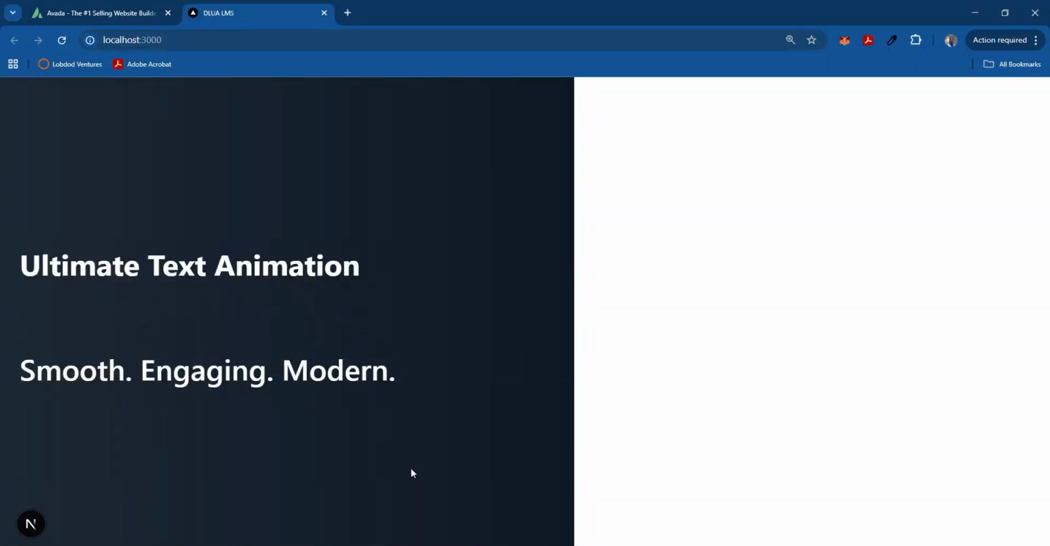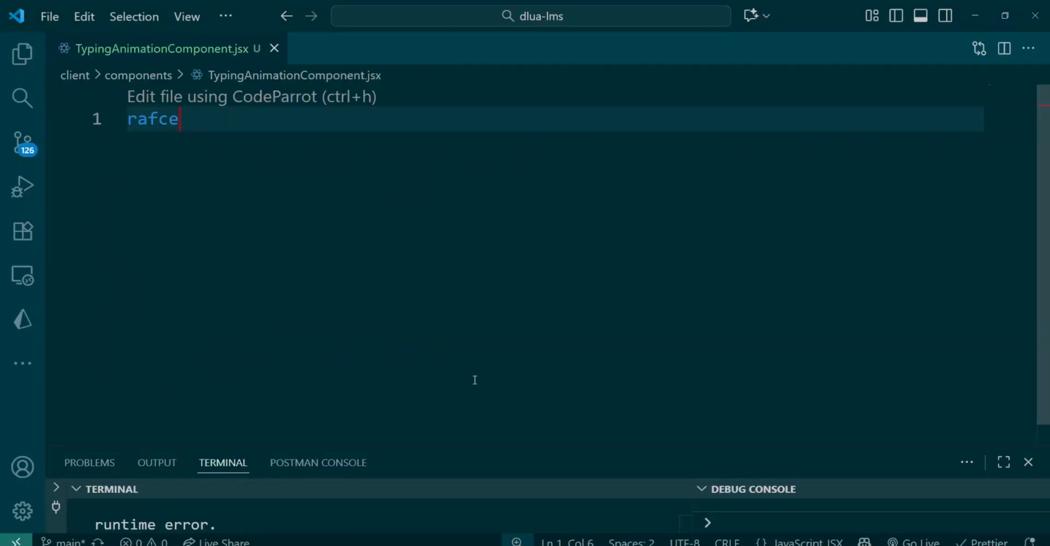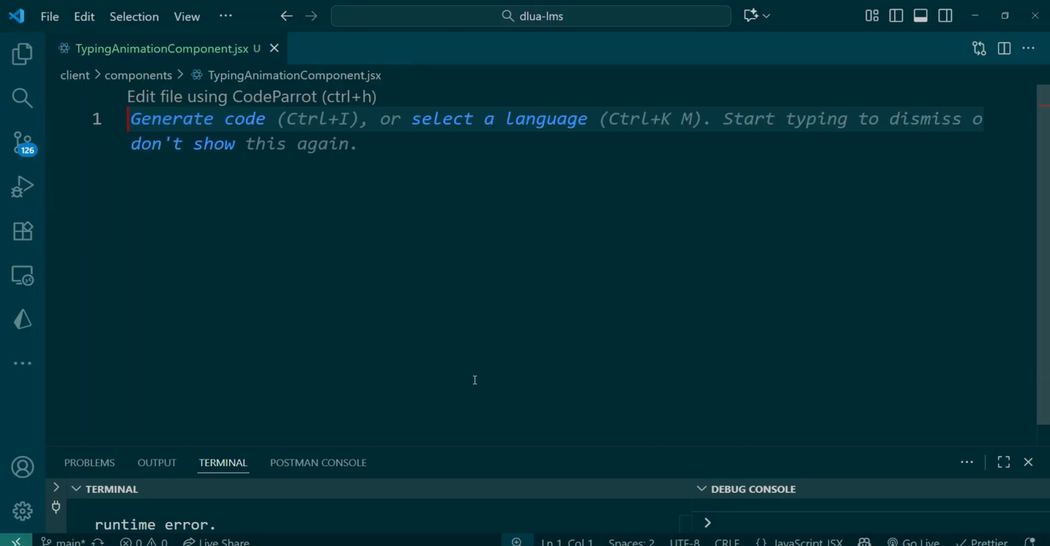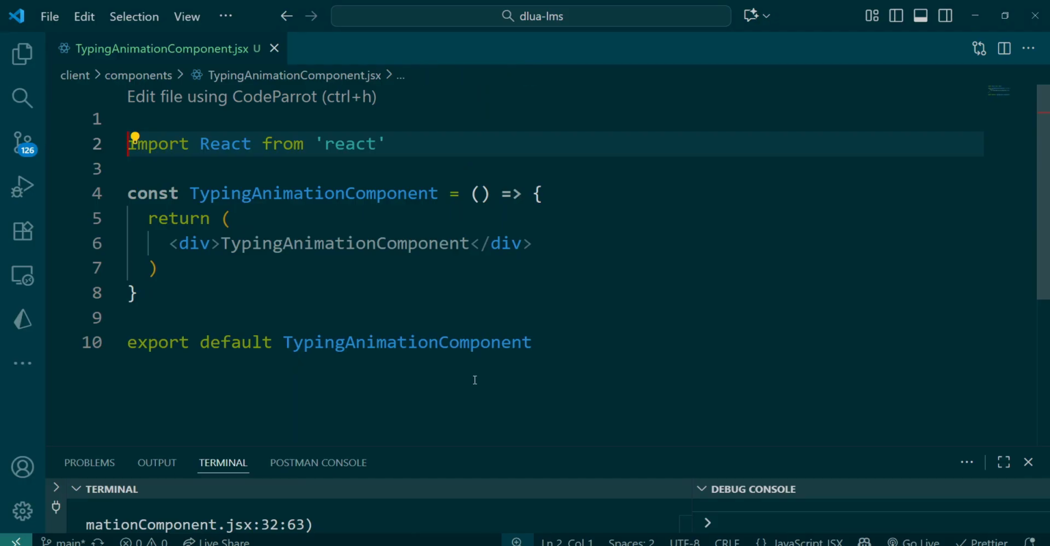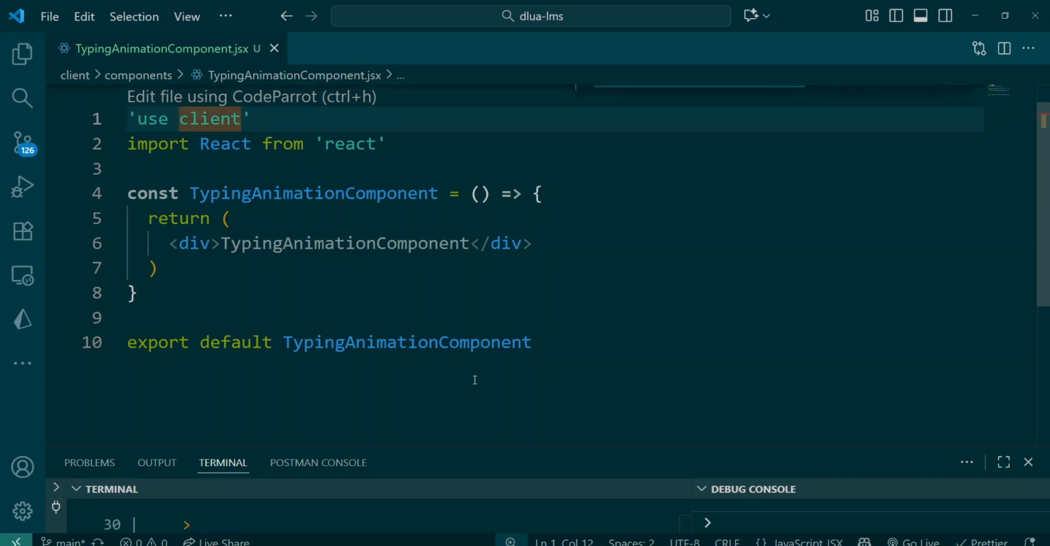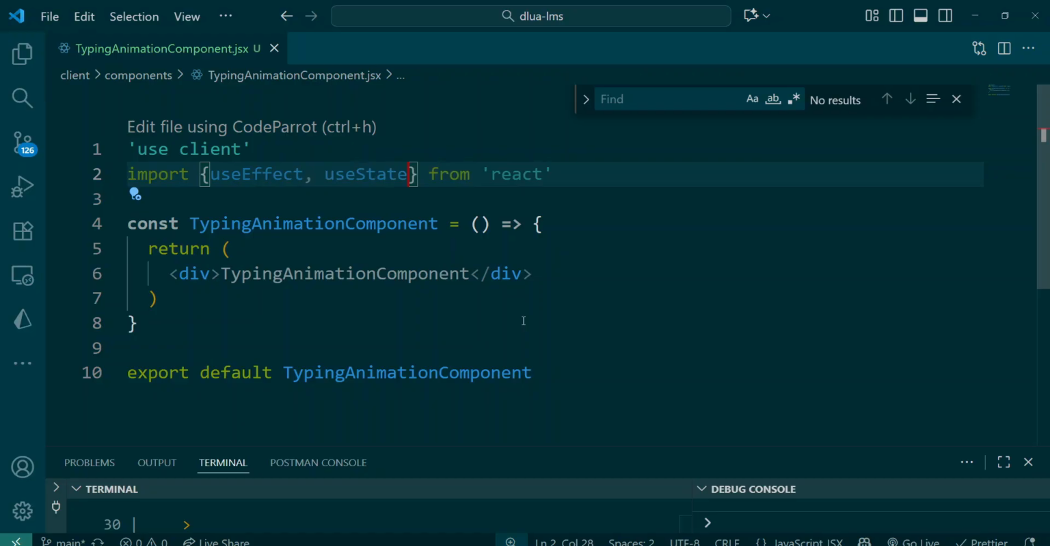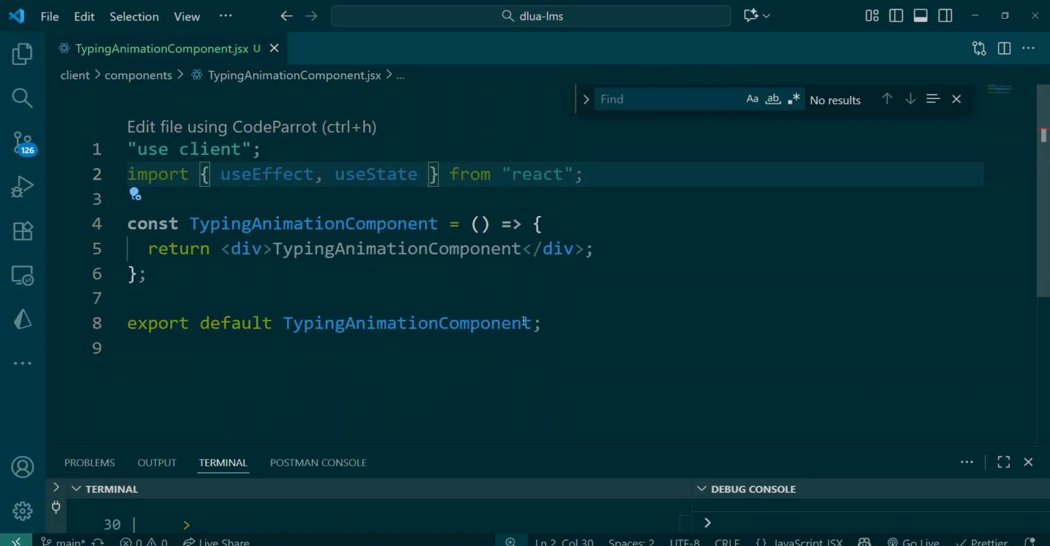Let's get into it. I have created another component, typing animation component. This is going to be a reusable component. This is the bare beginning of it. We need to declare it as a use client because it's a Next.js, and we will be needing some React hooks such as useEffect and useState. So let's import those. These are the two hooks that we will need.